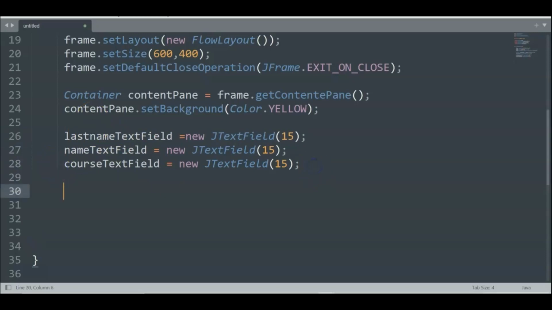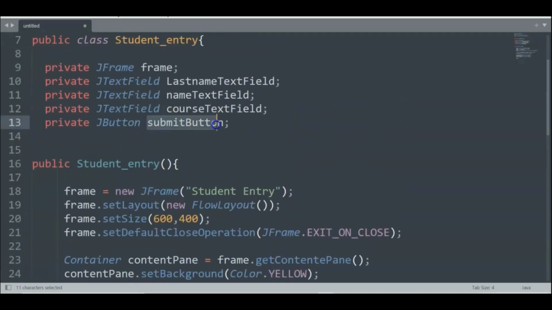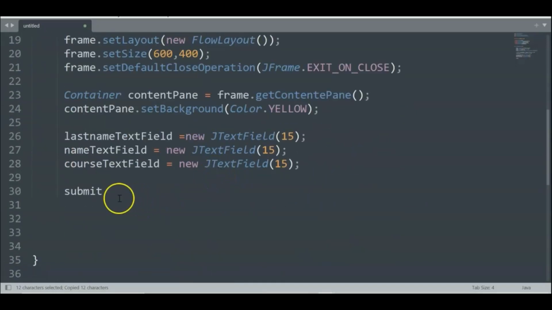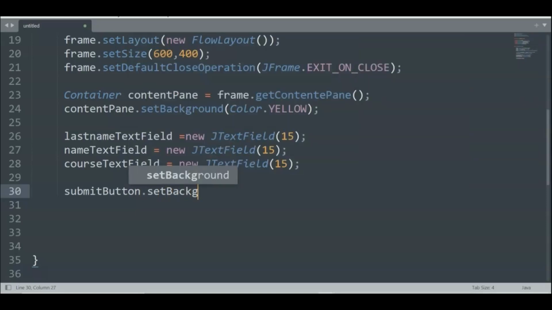Now we need to create our event listener right here. What's the purpose of events? This is where we trigger the action for the keys. So we have the submit button. I want to be sure that we have the submit button here. Please follow the camel case here. And then we have to set the background.